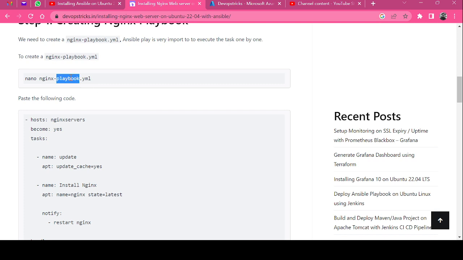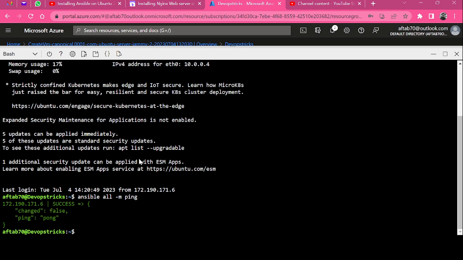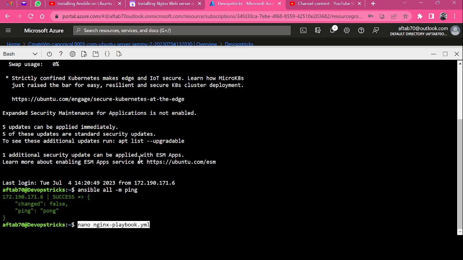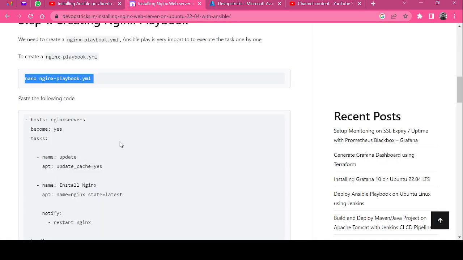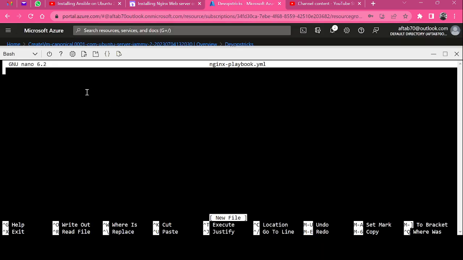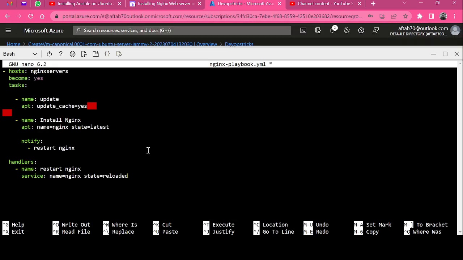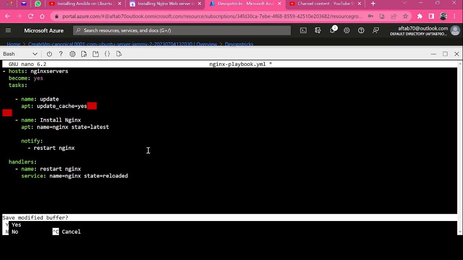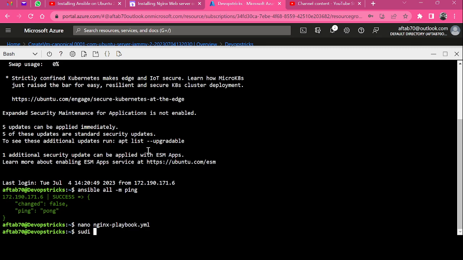In the first step we need to create an Ansible playbook. We just need to execute this command, nano nginx playbook.yaml, and after that we copy and paste the task. What it will do is connect with your host, which is the Nginx server, update the repository, install the Nginx package, restart, and then reload. Just save it, and then we need to update our host group name.